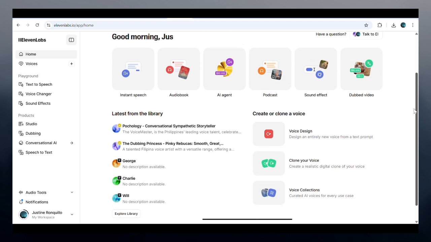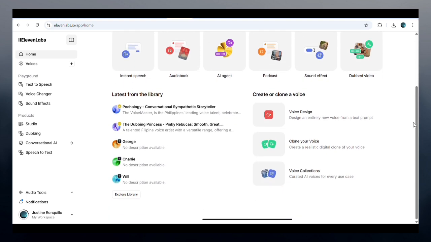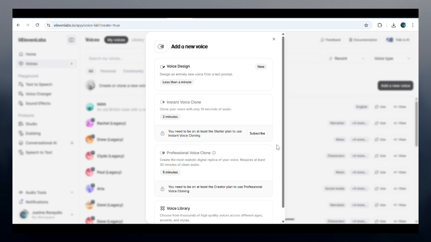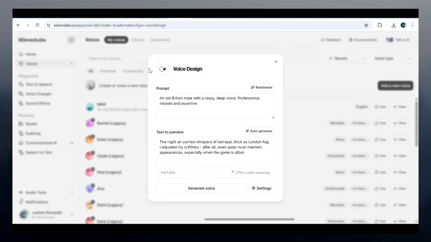First, head over to ElevenLabs and log in or create an account for free. Then from the dashboard, navigate to Voice Lab or clone your voice. This is where you'll create a custom cloned voice. Then here, create a voice and choose instant voice cloning.